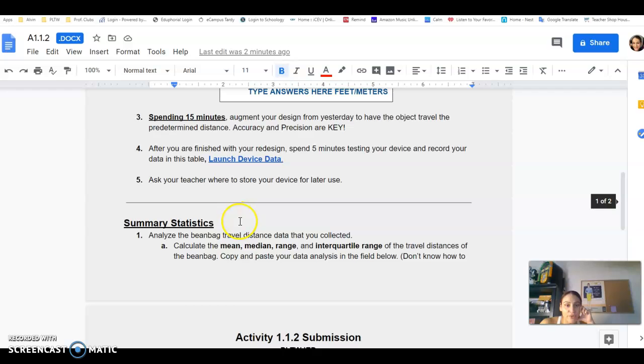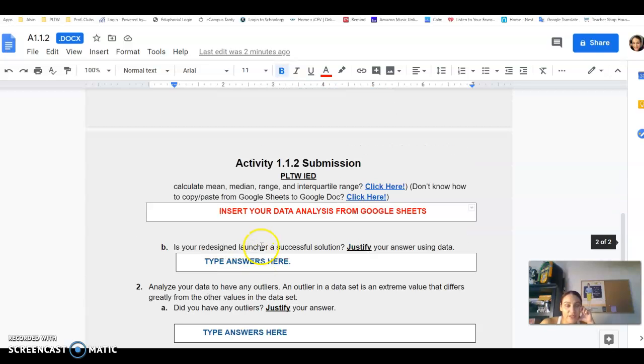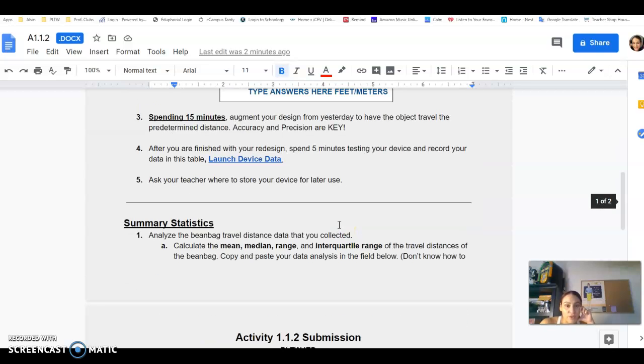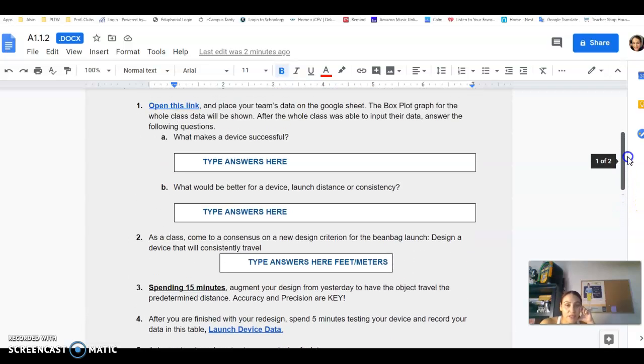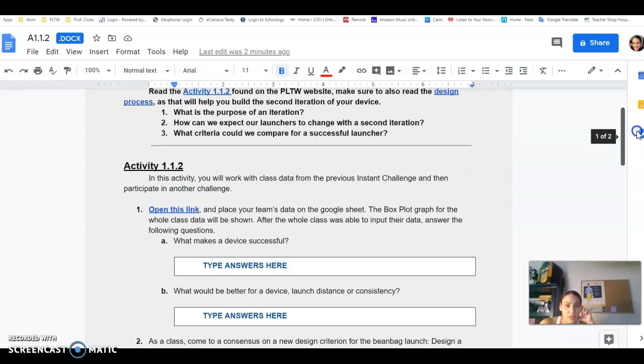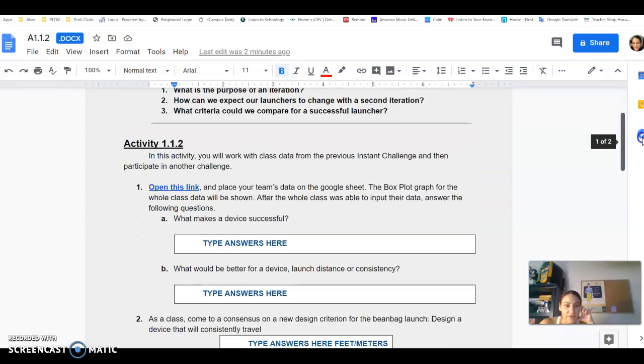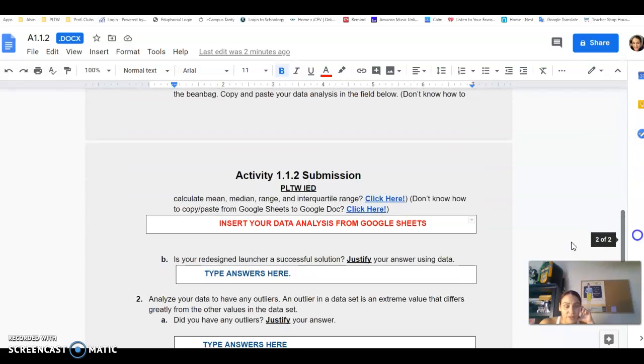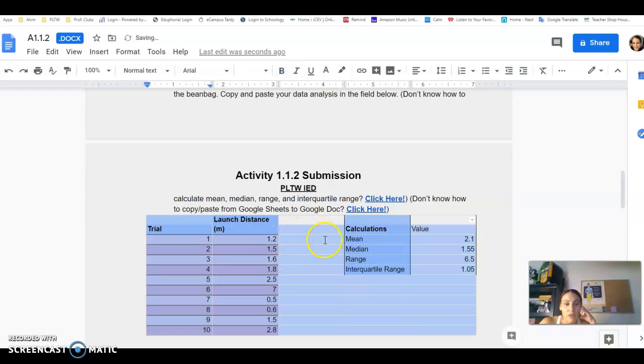So this is where you're going to insert it once you've calculated your mean, your range, median, and your interquartile range. Sorry, I'm trying to find this here. So we're going to go down here. This is where you want it to be. So we're going to take that out and then Control V or right click and paste.